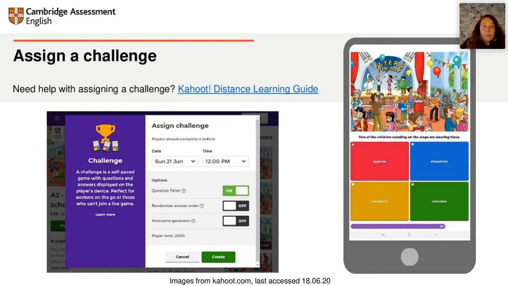But you can also assign a challenge. If you would prefer learners to play the Kahoot at home and still have the experience of playing against each other, you can assign the Kahoot as a challenge. You simply set a completion day and time, decide if you want the timer for the questions on or off, check the other settings, and then you create the challenge. This generates a game pin, a number, and you share the number with learners so that they can play the challenge at home independently. And we'll look again at this later, and we'll show you exactly how to do that.